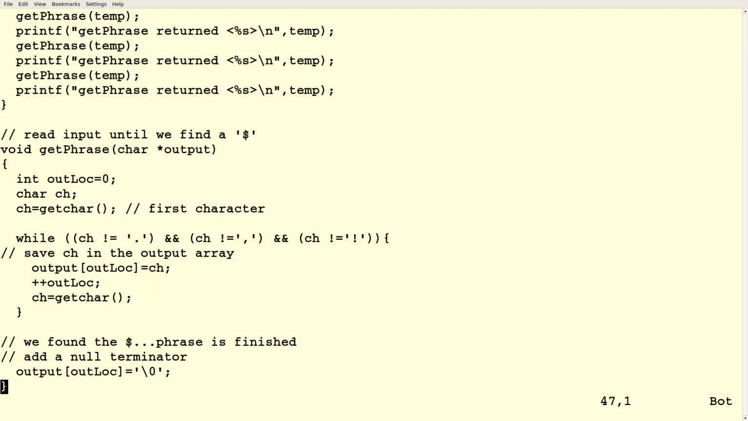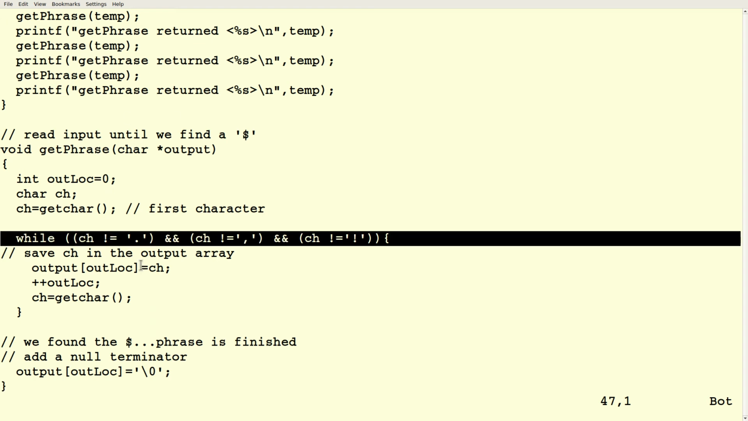So this was a version of a get phrase function. We played with this last week. We were using $ signs through the end of the phrase. So here's a slightly different version. This used to say while ch is not equal to $ sign. Well, I modified it to say while ch is not a period or a comma or an exclamation mark.